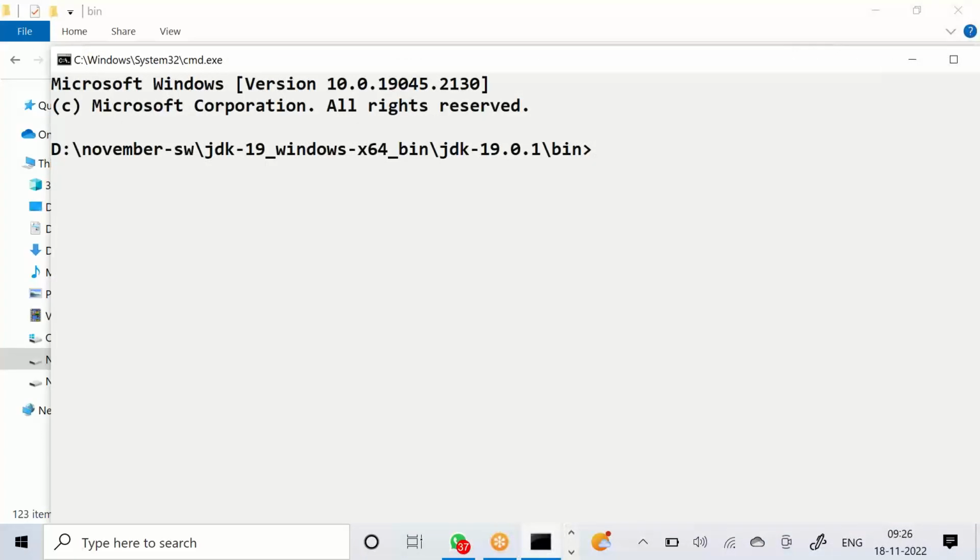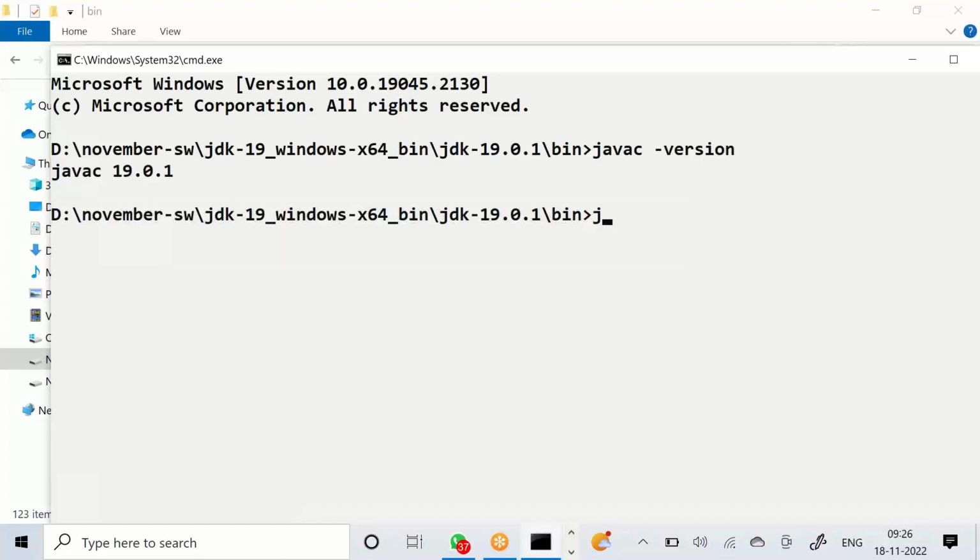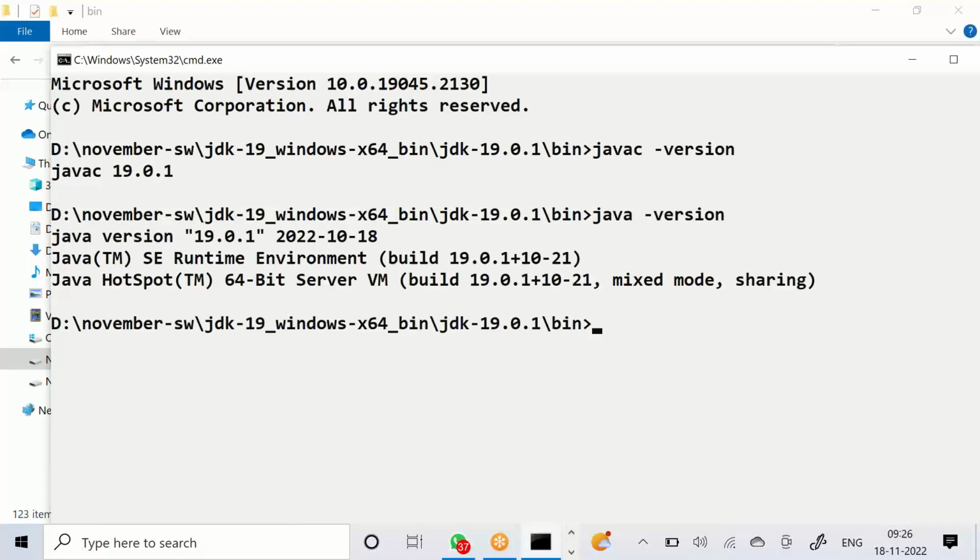You got the command prompt. By default, we can run the javac command and the java command directly from the current folder. We are able to run them very successfully.